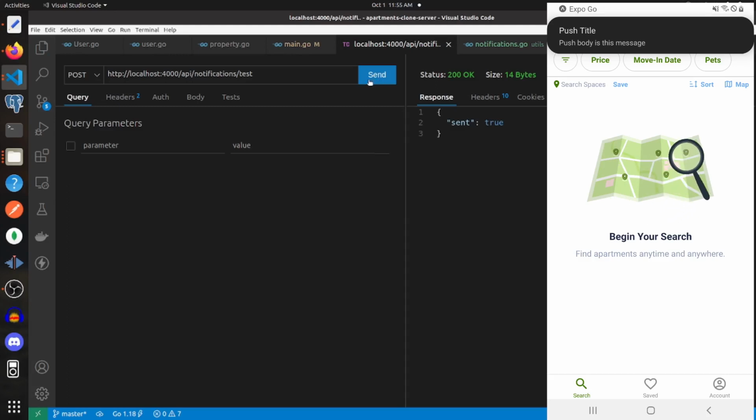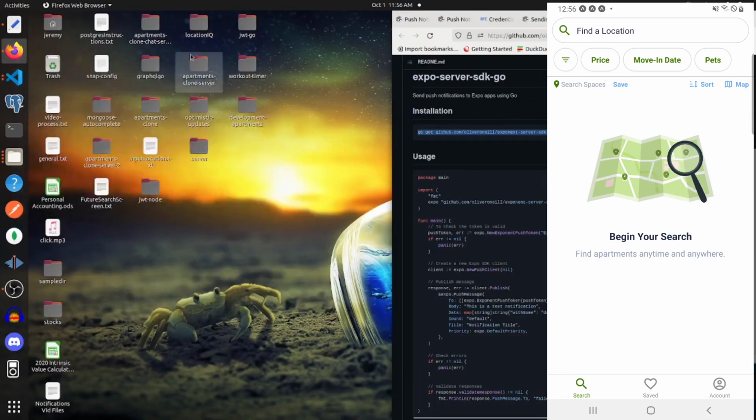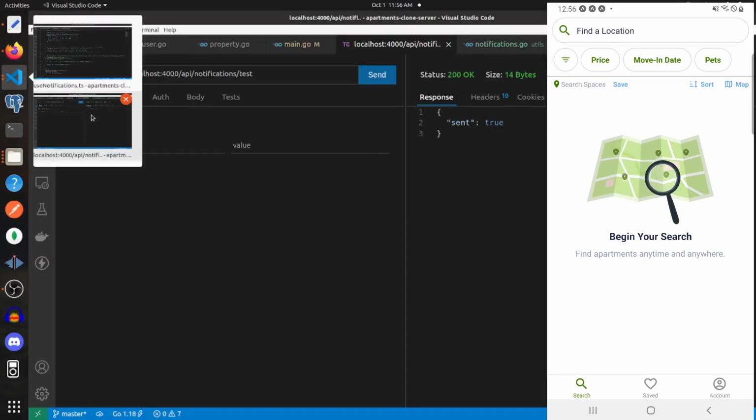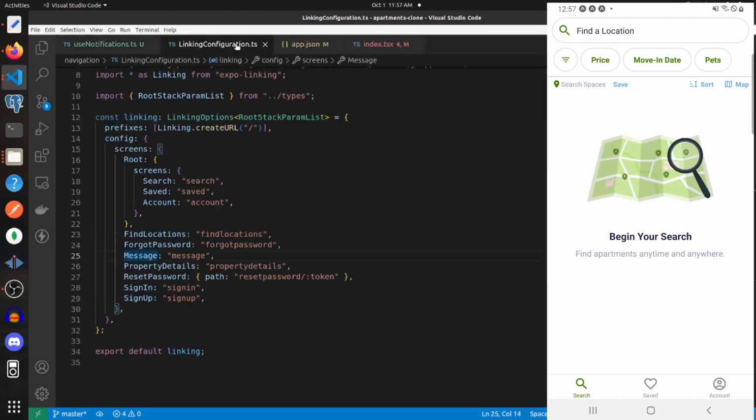So there we have push title, push body is this message. If I press it, nothing happens yet because I need to go set up the linking configuration within my application. So let's go do that real quick. We need to go to linking configuration. So here within the linking configuration, we have this message screen. I need to modify this. So the path is going to be message, and it will have a parameter of property ID. So now if we save that and we test it out, it should take us to that screen.